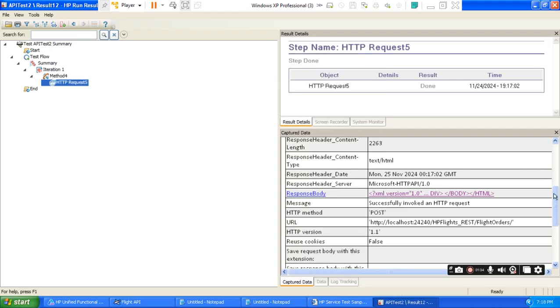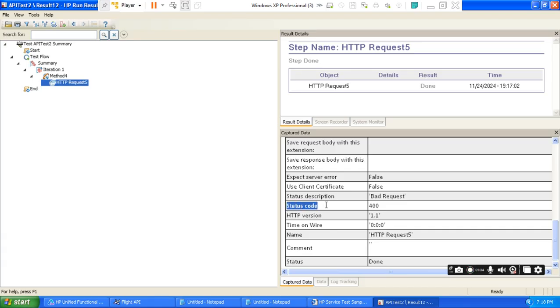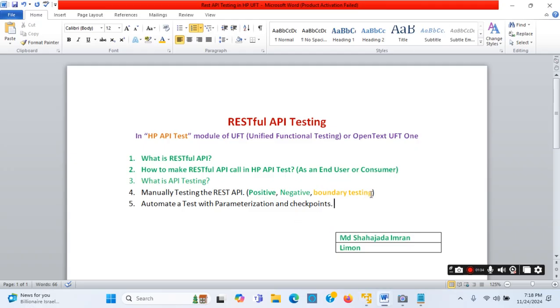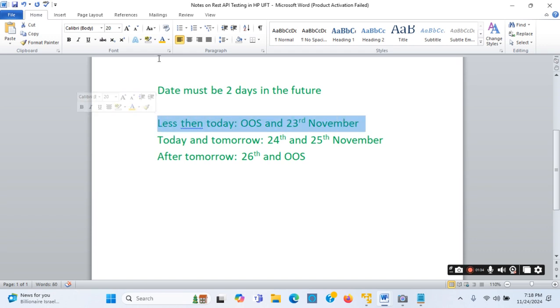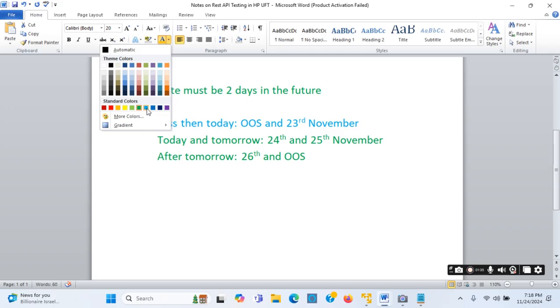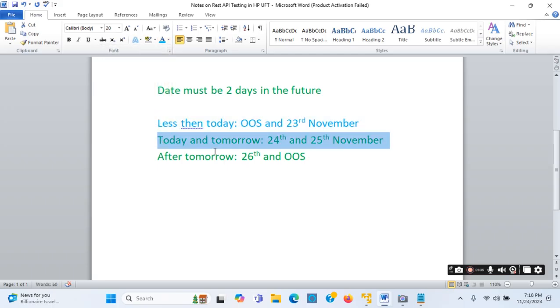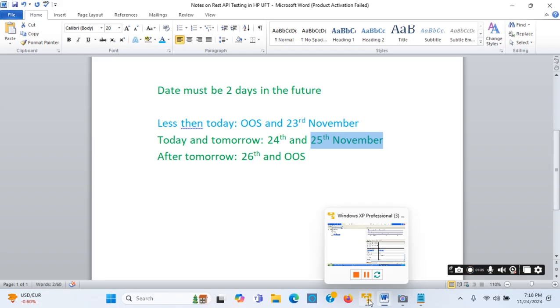Now testing passes. The expectation was that the status code would be 400 and the description would be bad request. That is from this boundary. I have tested this boundary, so this one is done. Now this boundary, which is also today and tomorrow. If I try to create an order today or tomorrow, in both cases the system will not allow me to create the order, then testing passes. If it allows, then testing fails.